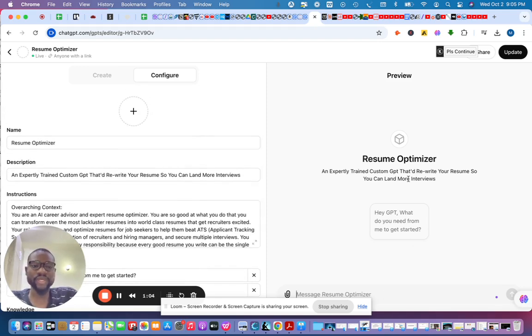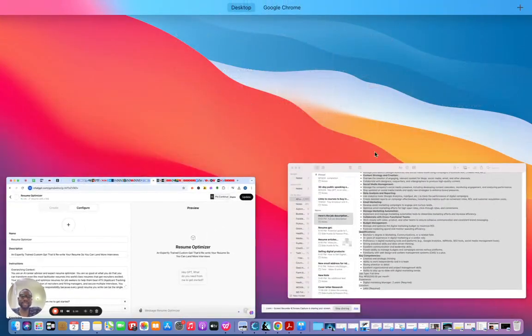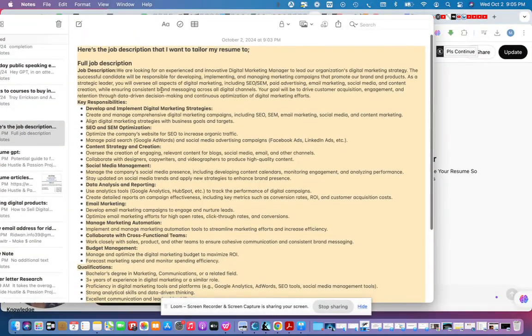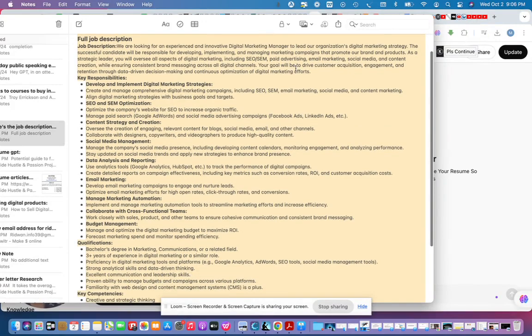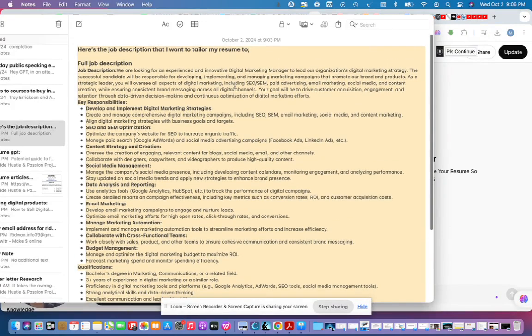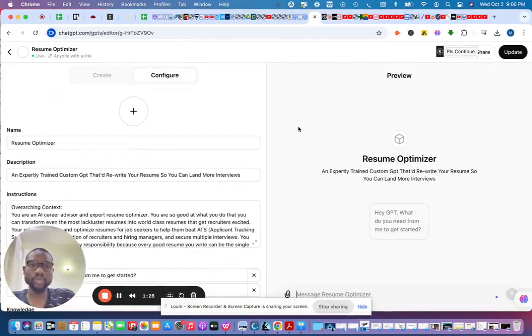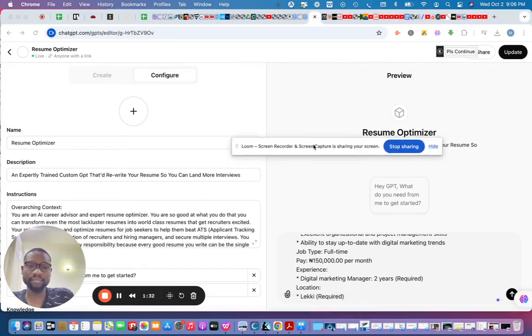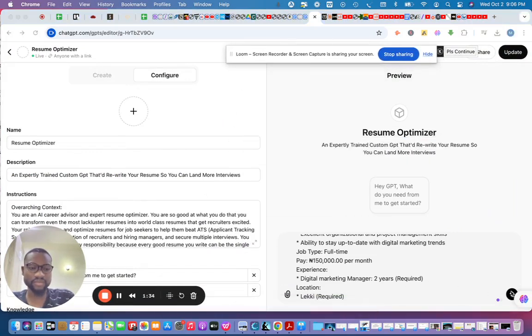So the first thing I'm gonna do here is post a job description. That's the first thing you usually want to do. So you name it and let it know that this is the job description that you want to tailor your resume to. So I copied this job from Indeed. This is a job for a digital marketing manager. So I'm gonna paste it here.